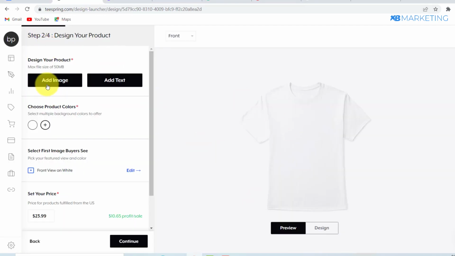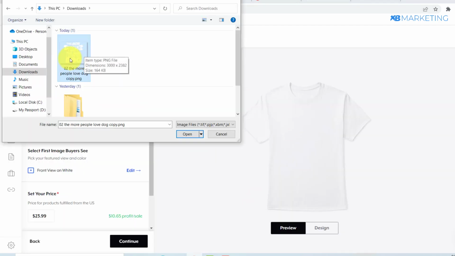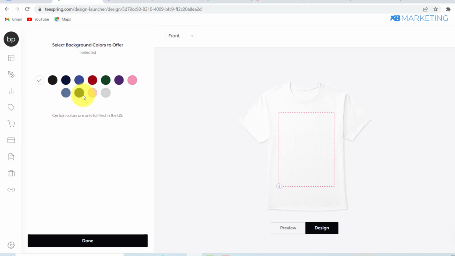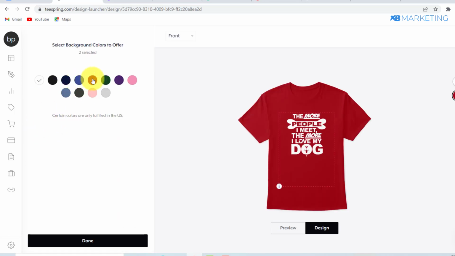So the next thing I want to do is locate the design you just downloaded. I'm just going to click on this one to import this design. Since the design is in white color, I'm just going to change the color of this t-shirt. I'm going to click on this white, click on this plus button right here, and select this color or any of these other colors right here.